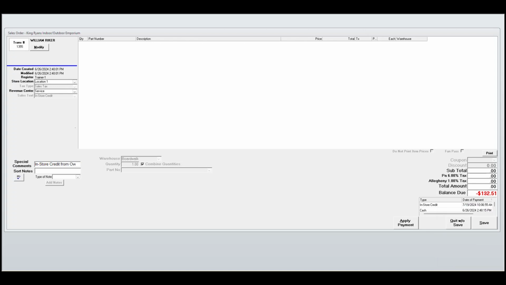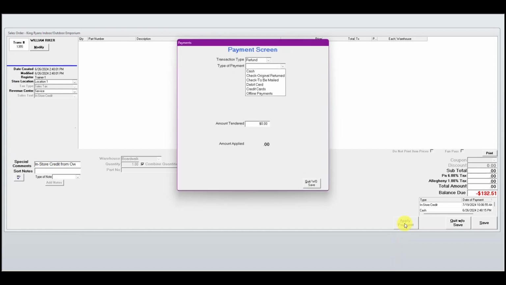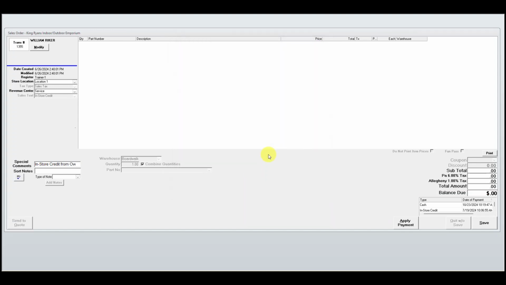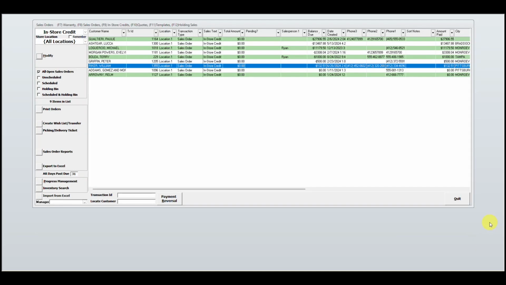From here, all I need to do is apply a payment the same way I would any other refund to balance the credit. So if William has $132.51 and I'm refunding him $132.51, I'm going to apply a refund and process that refund the same way I would any other refund. Now that I've issued him his refund, you can see that the in-store credit sales order is balanced at 0. I can simply save, and that will take care of William's credit.